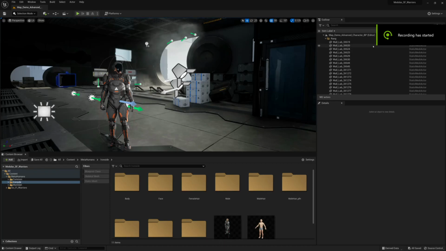Welcome to the fourth tutorial for the Modular Sci-Fi Warriors. In this tutorial we're going to look at setting up a metahuman character to work with our advanced character blueprint so that we can have all the customization working with our metahumans.